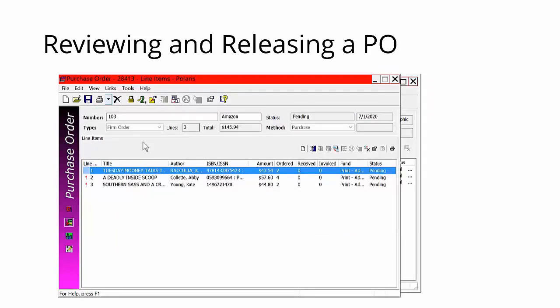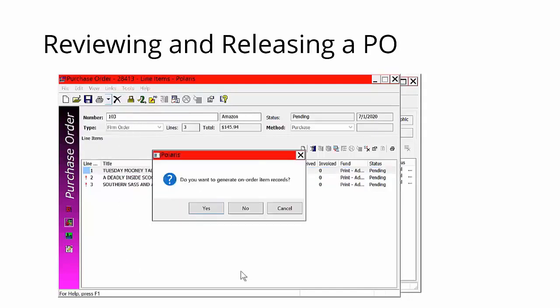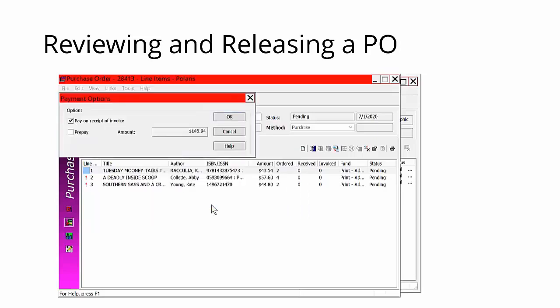To do this, click the Release icon in the shortcut bar or go to Tools and click Release. When I click Released, I'm asked if I want to generate on-order item records. If you'd like to generate item records, click Yes. Polaris will also ask if you'd like to pay upon receipt of the invoice or if you'd like to prepay. Select the appropriate option and click OK.